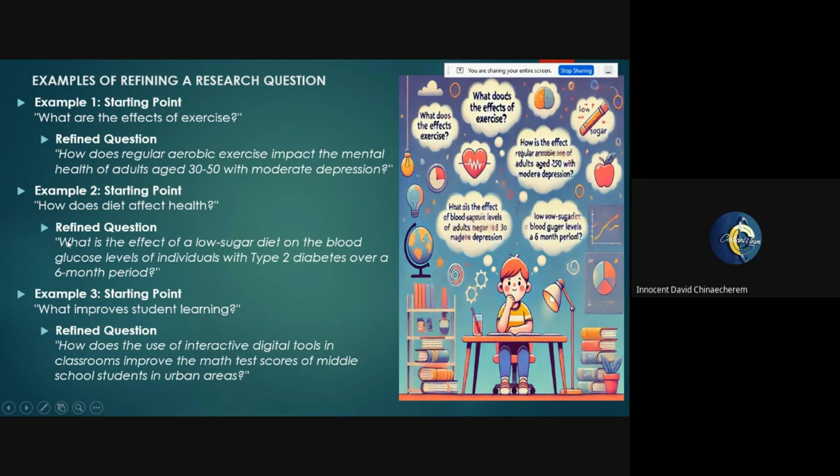Here, we refine it by saying, what is the effect of a low sugar diet on blood glucose level? It's not just diet now, it's a low sugar diet, now specific. Just like we talked about exercise, it's now aerobic exercise. All this here is health over a 6-month period. So you need to make your systematic research question well refined.